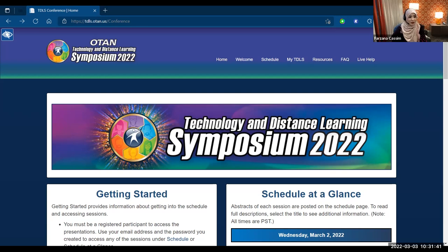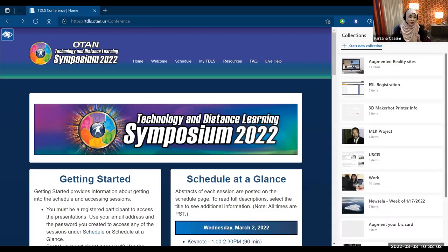In case my video screen or our video screens are blocking, you might want to move that video screen to your left and you will see collections on the top. If you click or if you type Control Shift Y, you will see a collection. So now I will click on it. As you can see, I have a lot of collections already. If you don't see any collections, you can always start a new collection.